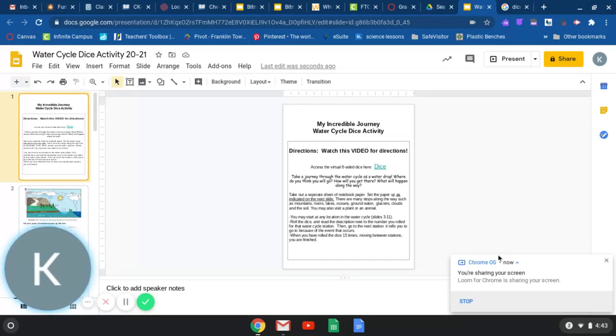Hi students, today you're going to do a water cycle journey using a dice. And this is going to be like the spheres dice activity that you did, except this one is with the water cycle.